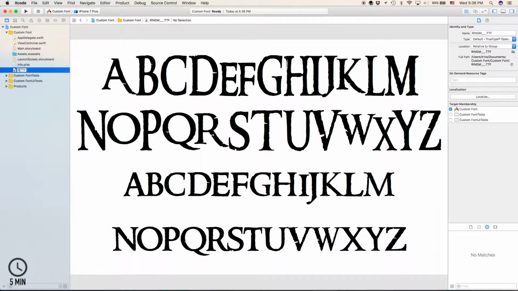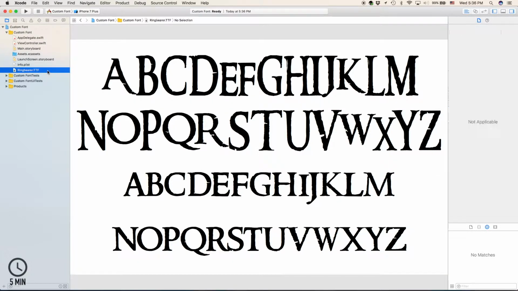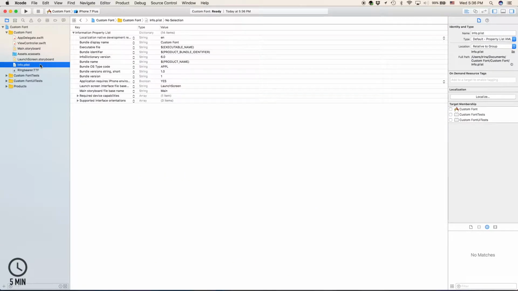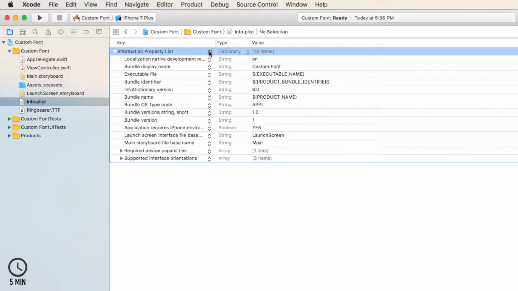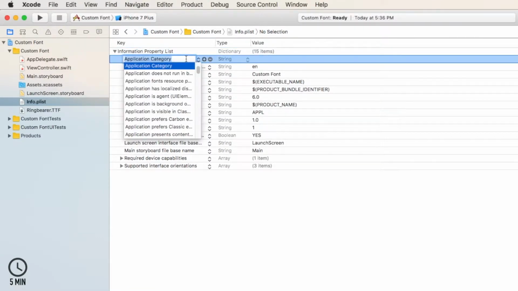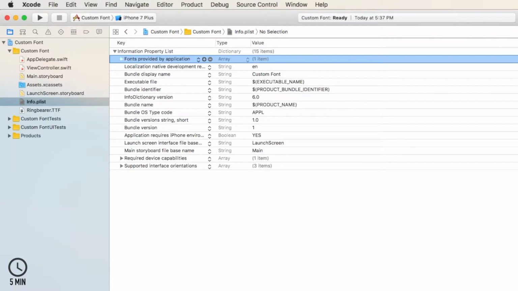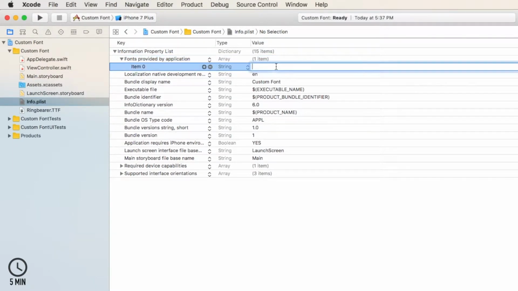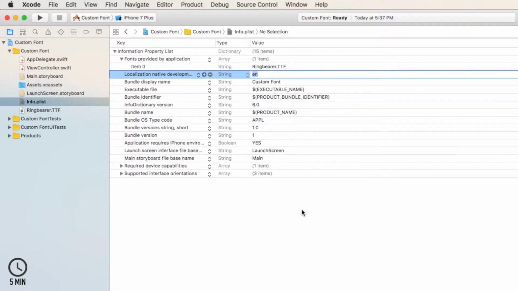Next, we probably want to rename it to something easier, and we want to copy all of that because now we'll be going to our Info.plist. We want to click on the plus button in the information property list, and we will add in a new property. This one will be called fonts provided by application. As you can see, this has more than one item. The first item we'll set as ringbearer.ttf, which is our font.